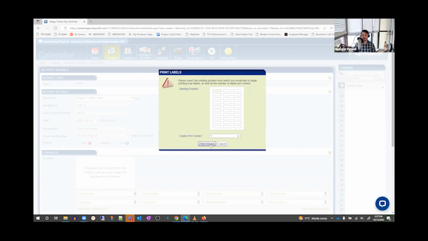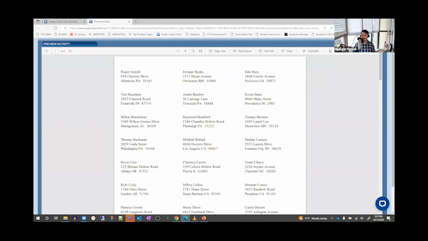And once again, guys, choose the starting position on the label sheet, usually just the default top left if it's a brand new sheet. Otherwise, you can change that. Usually one per contact, depends what you're trying to do, though. You can save yourself some time by printing more than once for different events in the year. Then print the print preview. Just let that generate. And there we go. There are the same labels once again.